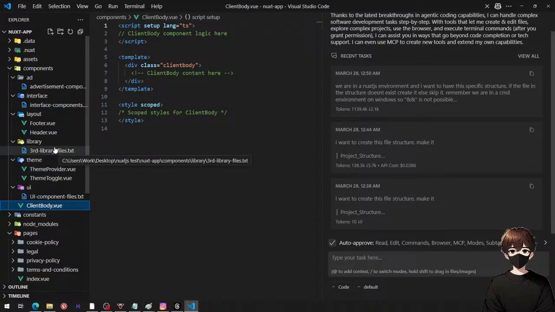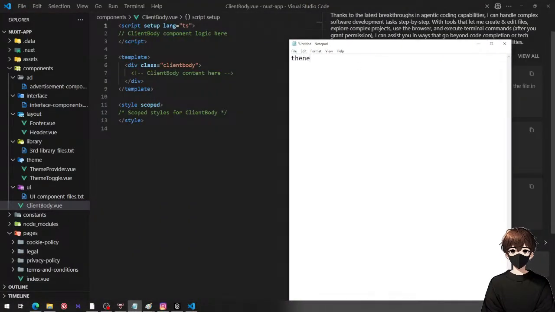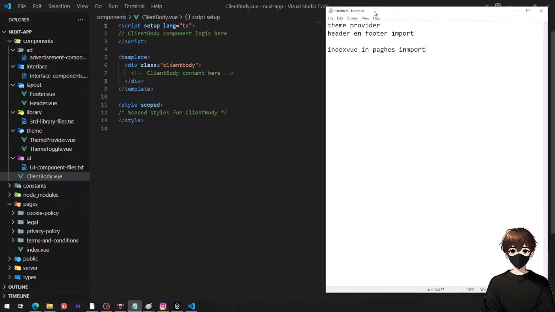Okay. We don't have team providers or anything now, but that's definitely something we need to write down. So we need to do team provider. We need to do header and footer import. We need to do index view in pages import. Okay, so these are things we need to do.